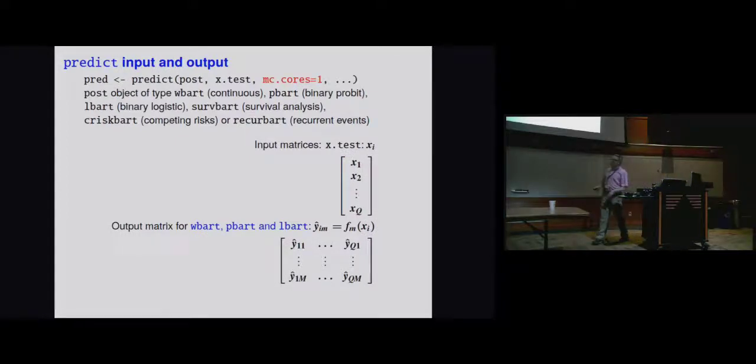Okay, so as Rob mentioned, we have a predict function. By default, it only uses 1 core. Again, it returns an object of type WBART. Of course, the whole point of the predict function is you can put different objects in the first position. This is the way R does object-oriented programming. It keys off of what the first argument is, and it knows which type of object you're passing in. You want it to do different things for different types of objects.